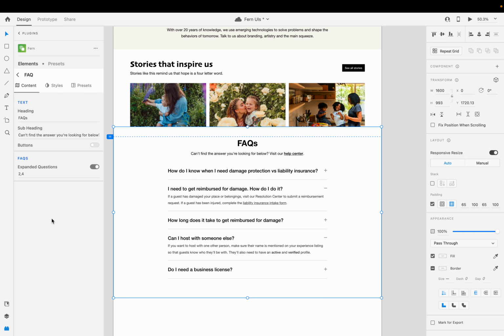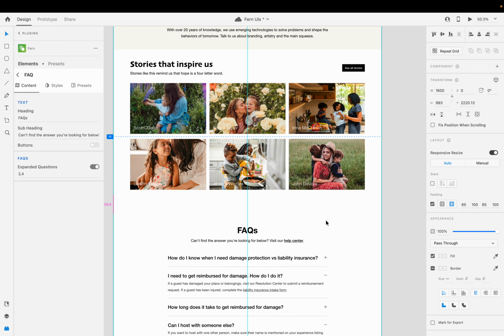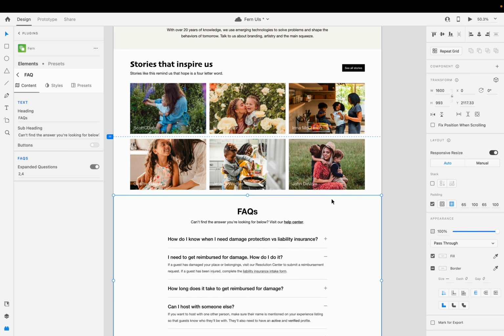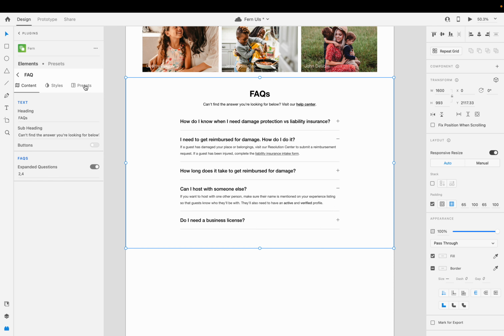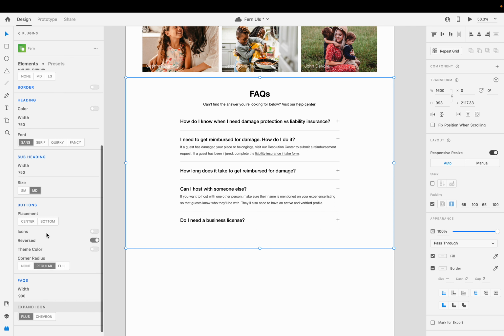Yeah, I'm actually not going to edit this a lot. Okay, maybe I can just do a little edit here and say instead of plus and minus, let's use chevrons instead. Chevron up and chevron down. So for the expand icon, let's use chevron.